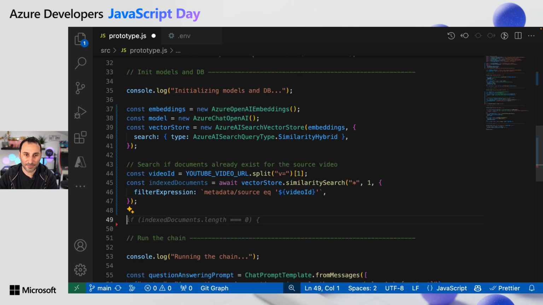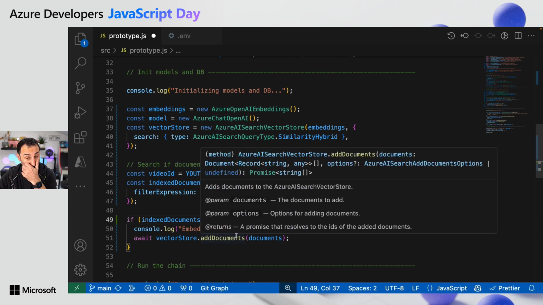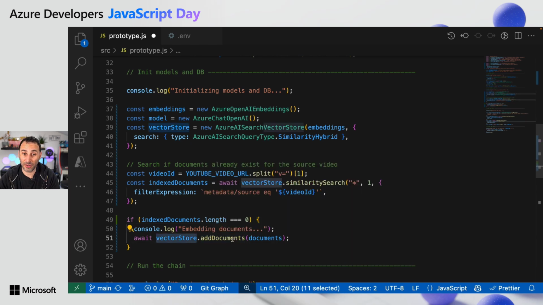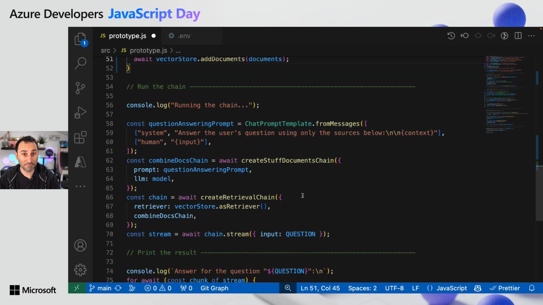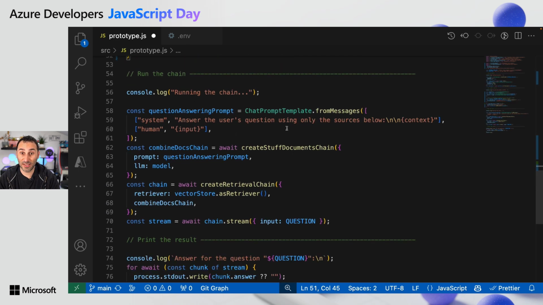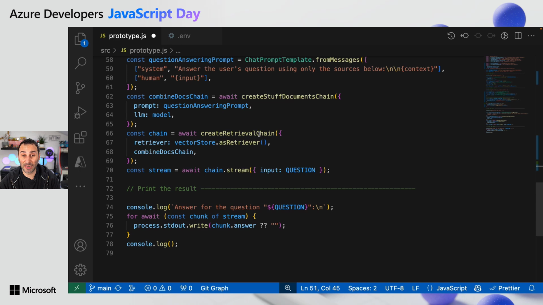So next, if there are no existing documents, we just run the same thing as before. We add documents, convert them to vectors and add them to our database with this single method. And that's basically it, because for the rest, it's exactly the same. I just needed to change the model and the database components, and everything else remains the same.